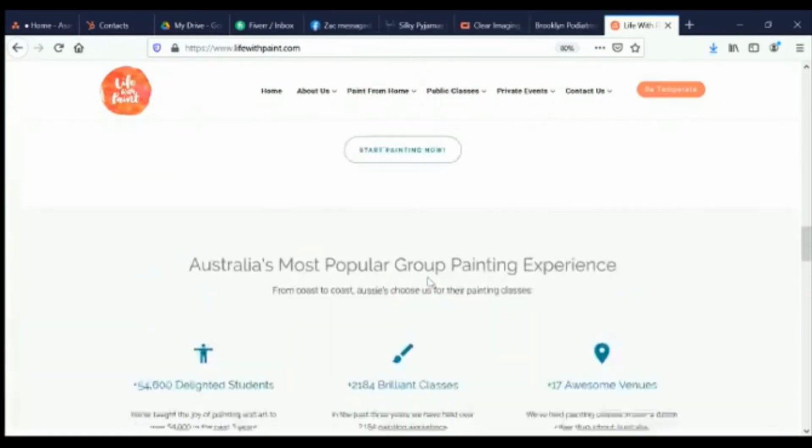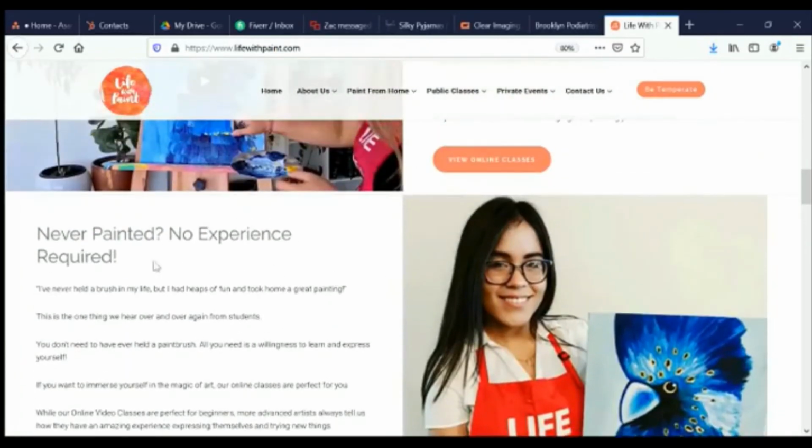Now on this website, we're handling one objection. Never painted, no experience required, no worries. I've never held a brush in my life, but I did it and had heaps of fun. This is the one thing we hear over and over from our students. So what's a reason why someone won't buy, right? You have to think about the prospect and think what they're thinking. I'm interested in painting. I'm slightly curious. Maybe I saw a link on the socials. I land on here. Never done this before.